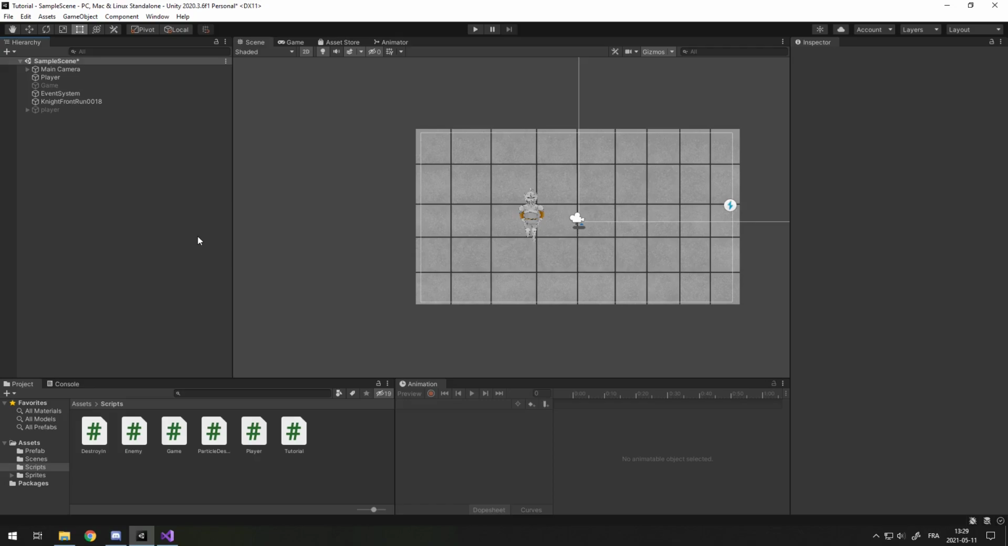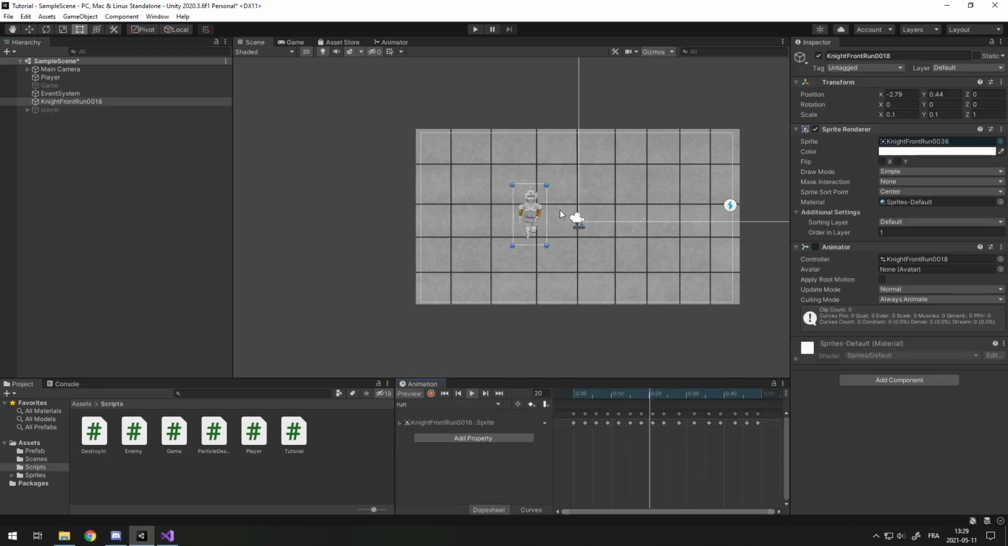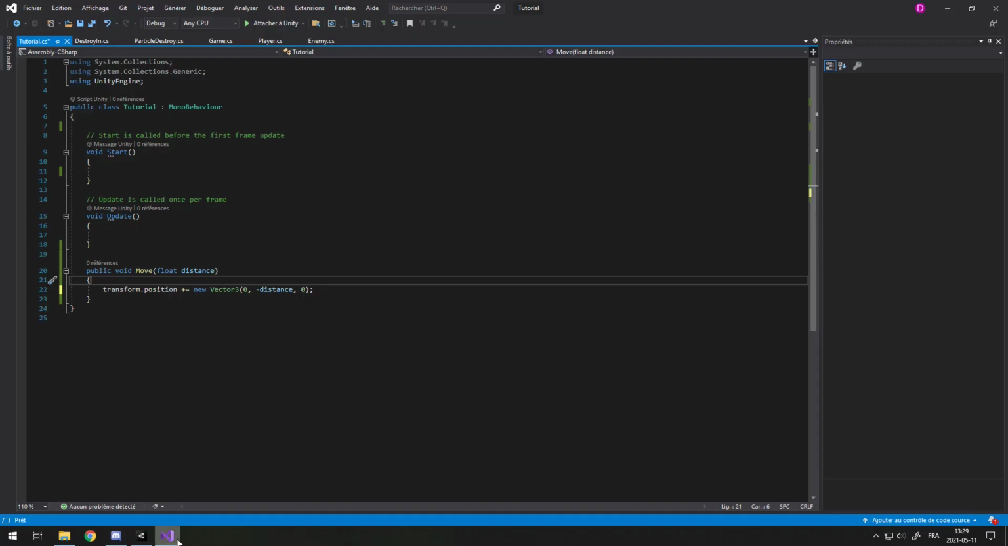In this video I'll show you how to add animation events. So let's get right into it. This is the sprite animation on my character. I'm also going to put a simple script on my character, and this script has a function that makes the player go down by the distance as parameter.